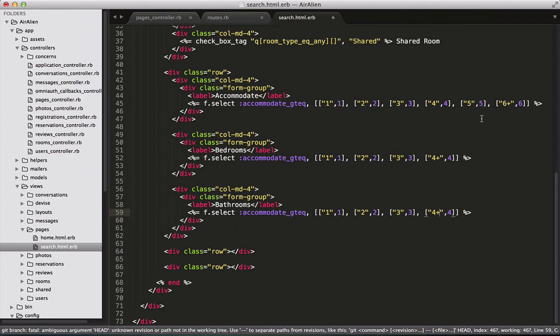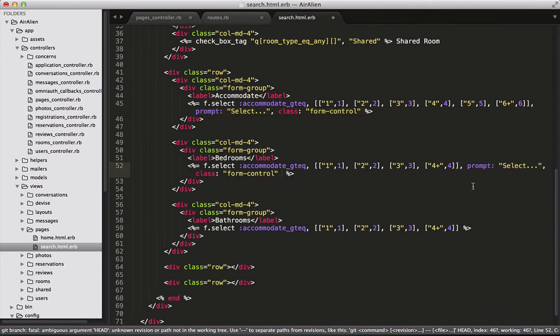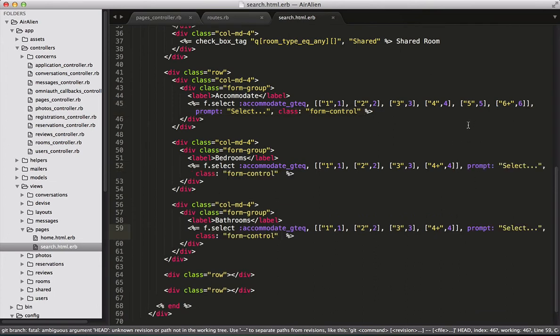Well, actually, here we might need one more thing. I'll just add it. So here we say prompt select. It's sort of like a placeholder, but for selection. And the class would be form-control. We're going to do the same thing with this and this. Alright, save it.